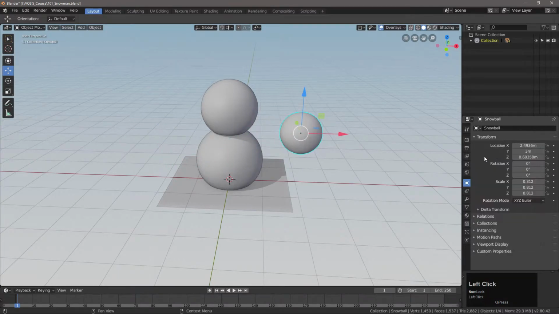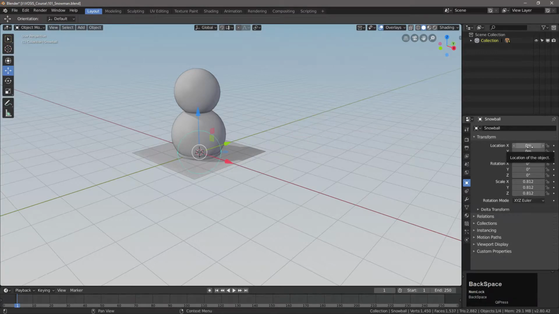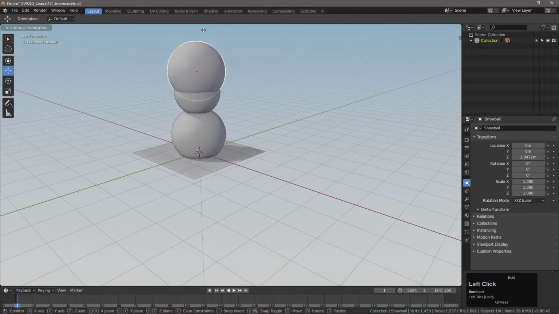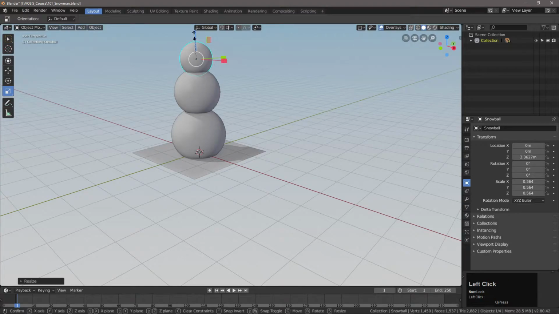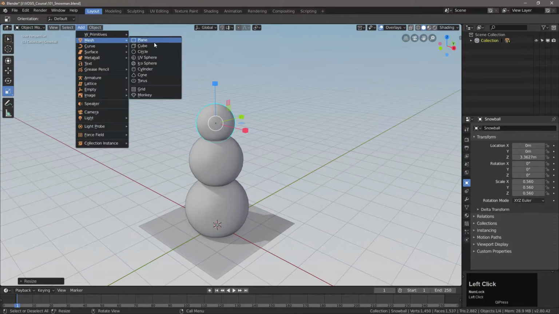If you don't like what you did, you can always go back with Ctrl+Z, or just hover over the property and hit backspace. It will reset it to the default value. Now a proper snowman needs a head. Let's put a cylinder to the scene and place it where it should be.